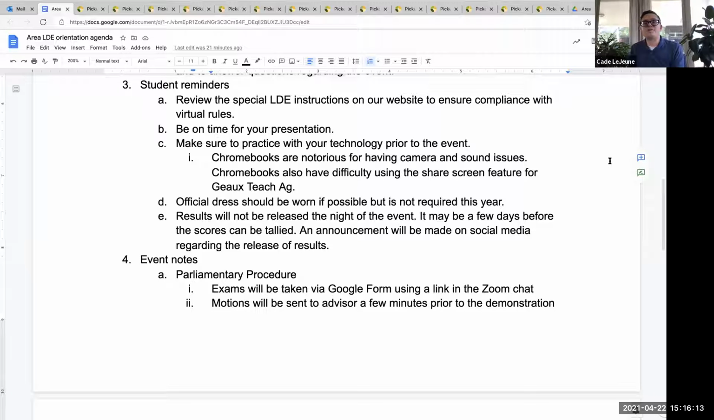Make sure you review the special LDE instructions on our website. If you go to laffa.org, you go to association, go down to CDEs, LDEs, you'll see the special instructions there down at the bottom around the LDE section. Make sure you review that so that you're in compliance with the virtual rules. There's not tremendous change to the rules because of virtual, but a lot of it involves security.